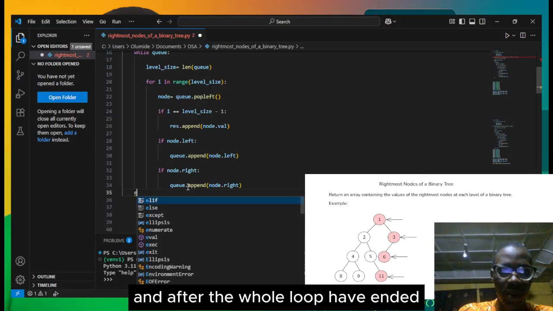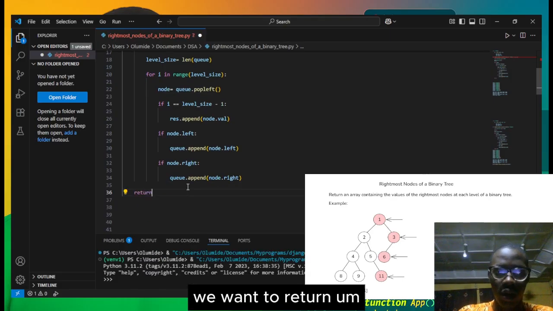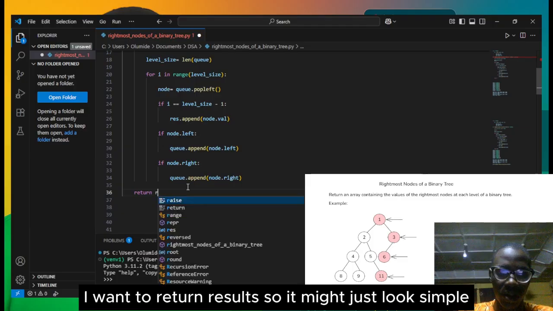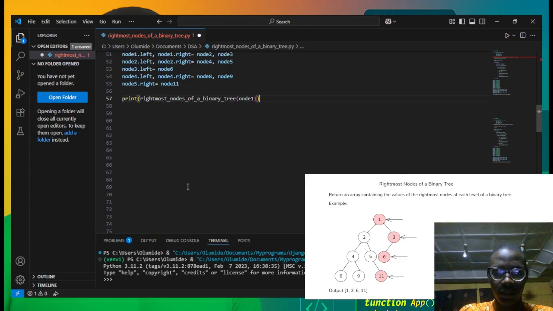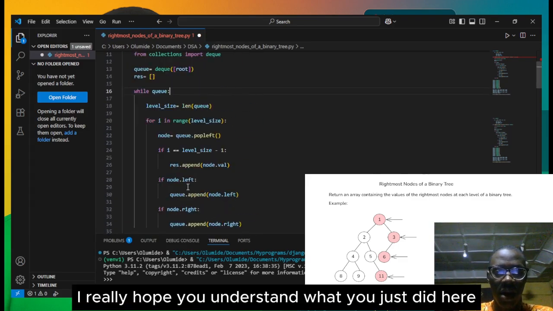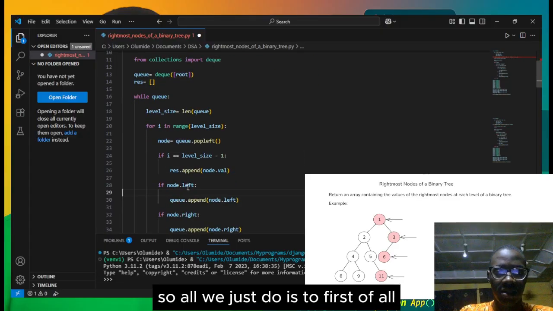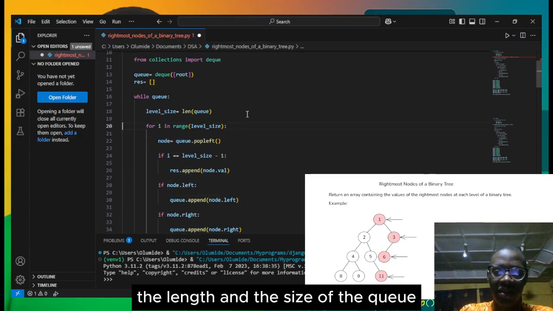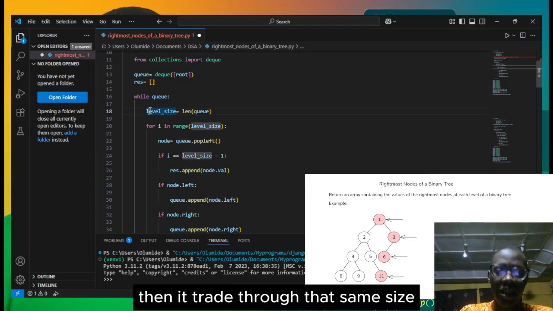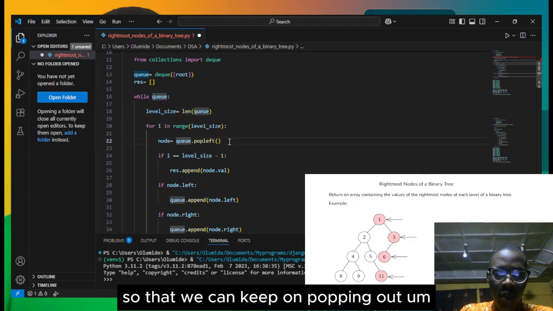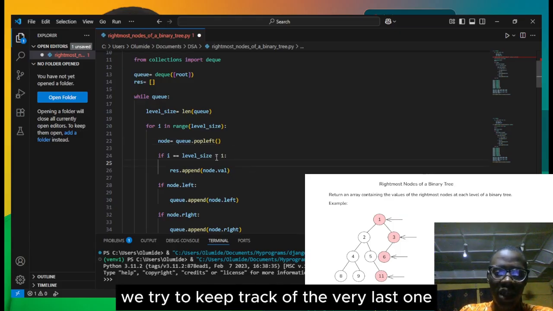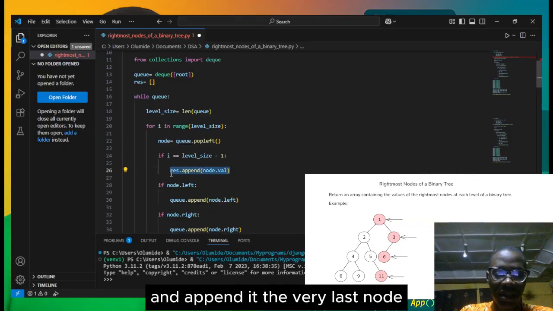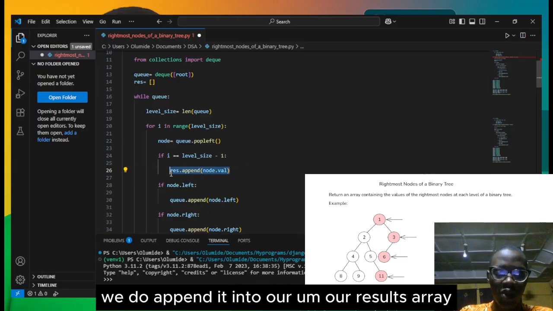And after the whole loop has ended, we want to return results. So it might just look simple. It's just as simple as this. So we can call it. I really hope you understand what we just did here. All we just did is to first of all determine the size of the queue, then iterate through that same size so that we can keep on popping out each node in that particular level. After popping it out, we try to keep track of the very last one, which means the rightmost node, and we append it into our results array.